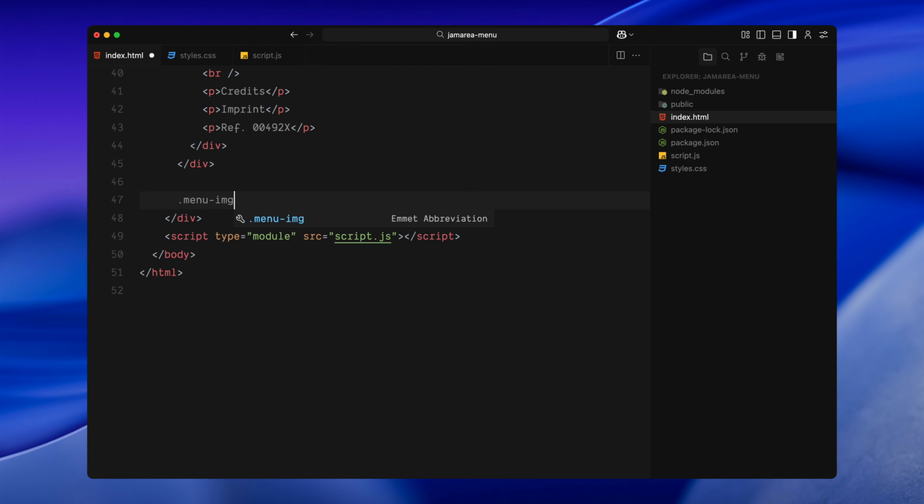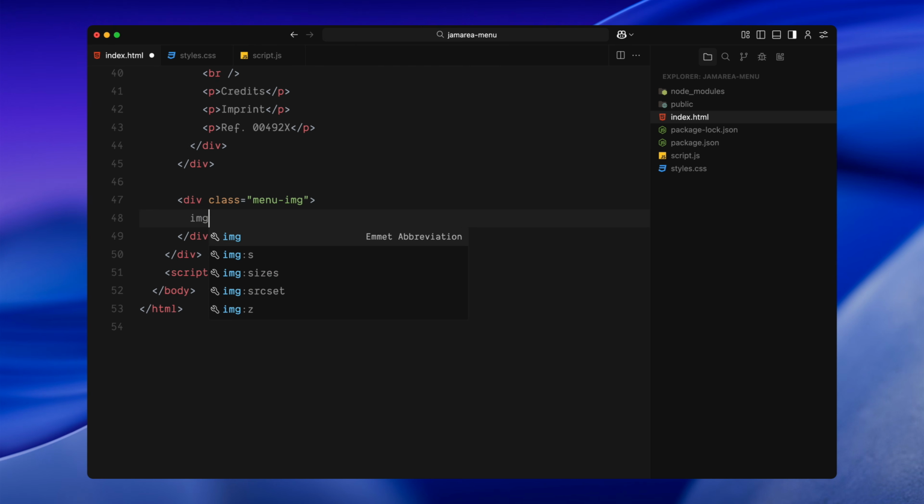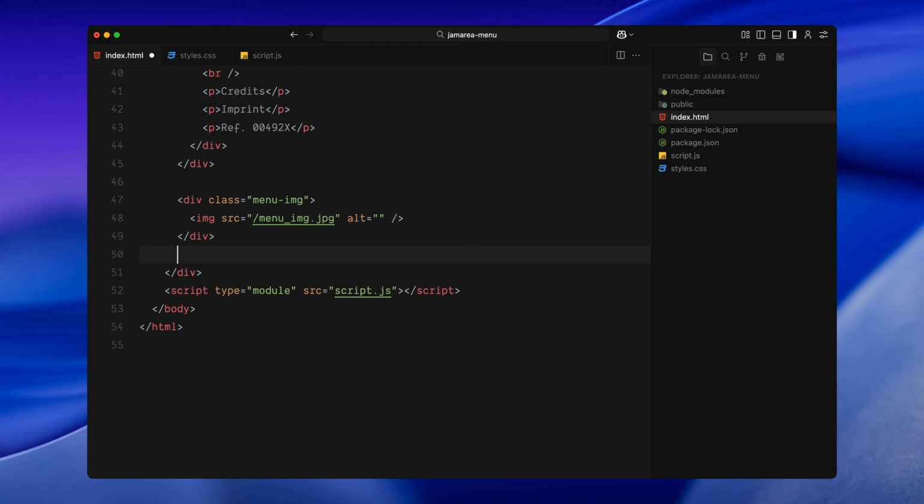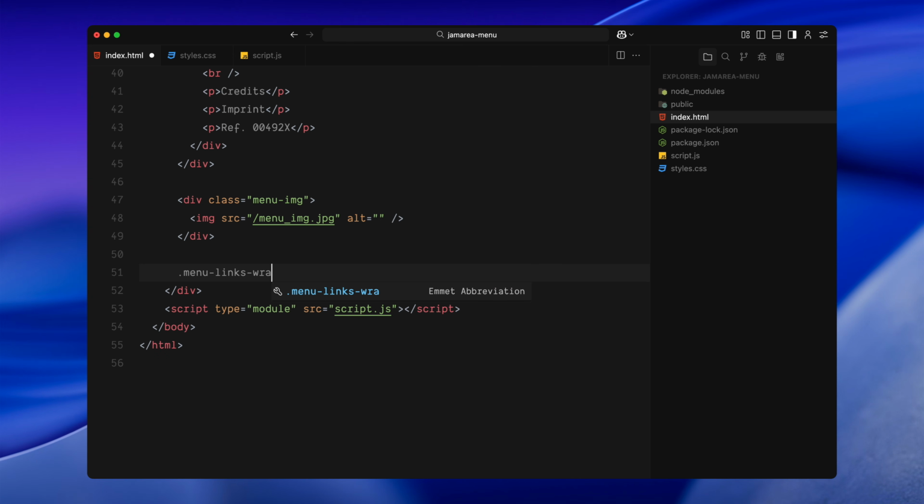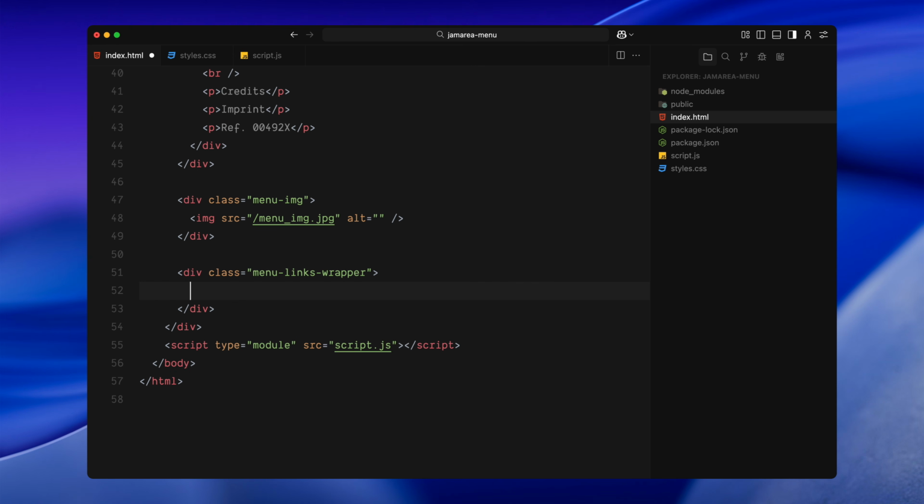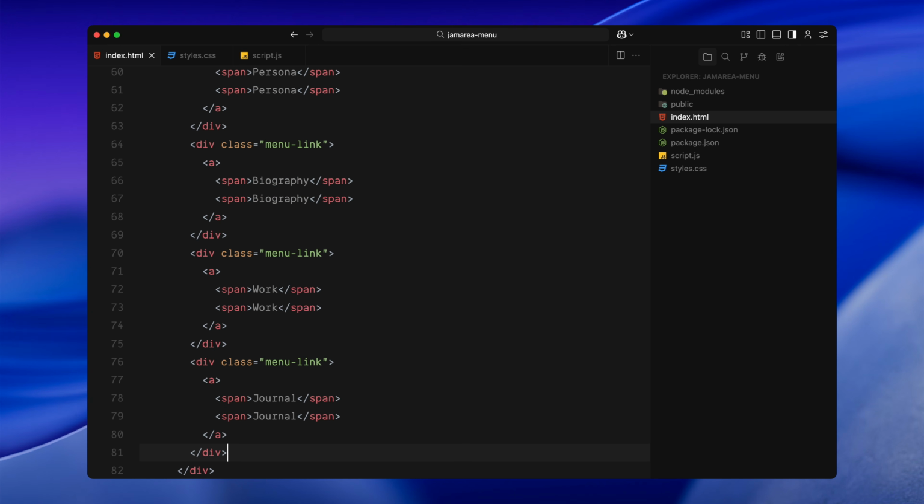Next, I'll add a div with the class menu image and place an image inside it. This is the small image that appears centered in the overlay when the menu is open. Then, I'll create a container for the nav links and call it menu links wrapper. Inside this wrapper, I'm adding 5 divs with the class menu link.